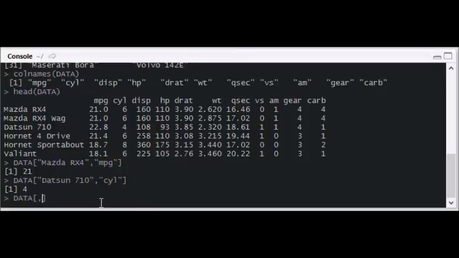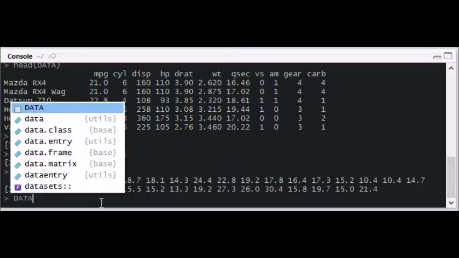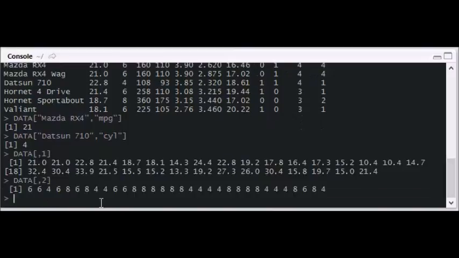We type a comma, so we're leaving our row blank, and what that means is we're saying grab all rows and grab the first column, and we get back the miles per gallon column. Okay, now if we wanted to grab the second column, we type in data, leave the rows blank, that means grab all rows, second column.